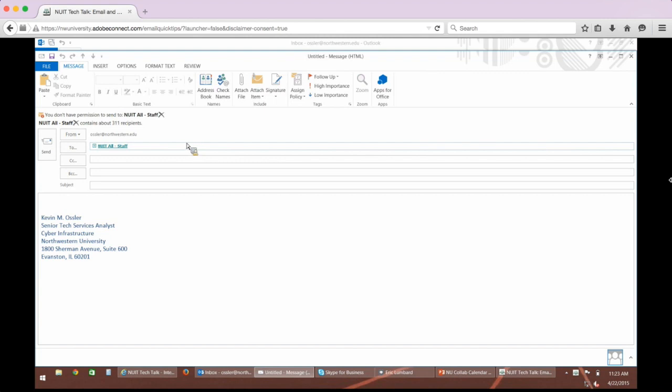So this is actually mail tips. But another thing it's showing me is there's 311 people in the NUIT all staff group, and I don't technically have permission to send to this group because it's a restricted group, or only certain people within NUIT have permission to send to it, not even the email administrator.